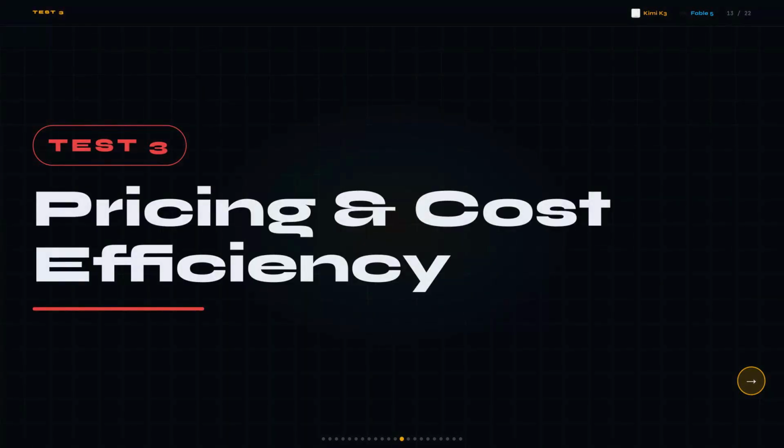Okay, test 3 is pricing, and this one actually hurts if you get it wrong, because run a high-volume pipeline on the more expensive model for a month, and you might not notice until the invoice lands. And at scale, a 3x cost difference turns into a real budget conversation with your team.